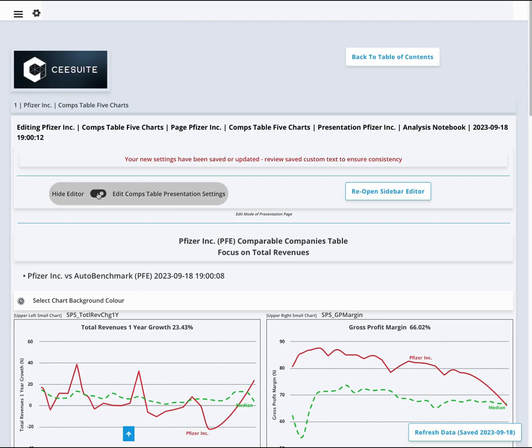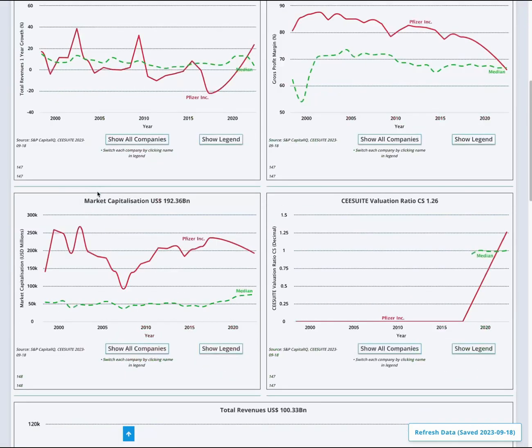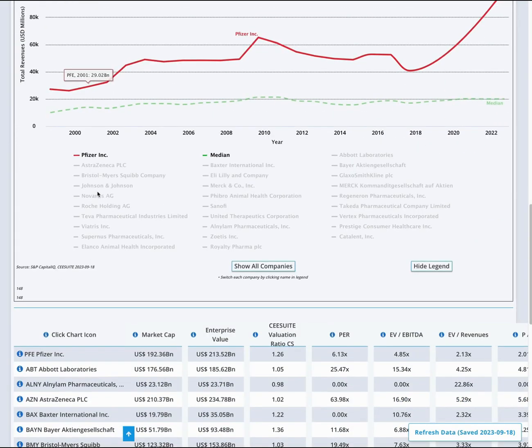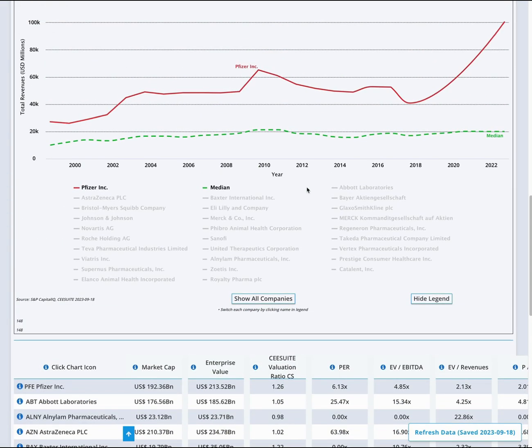In editor mode, you'll still be able to see the chart options, but if you switch it to hide the editor, you'll be able to see what your end user will experience. You can see that the chart icon has disappeared. He can't do anything about changing this particular chart.